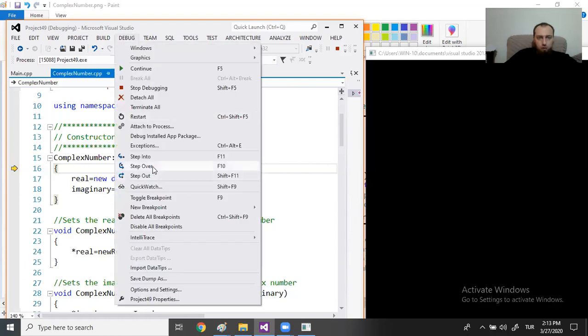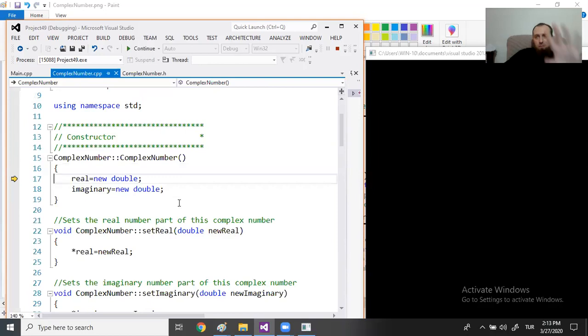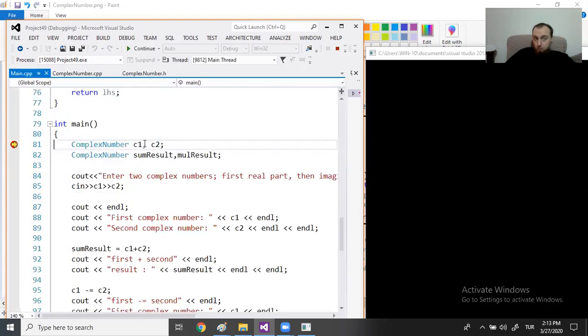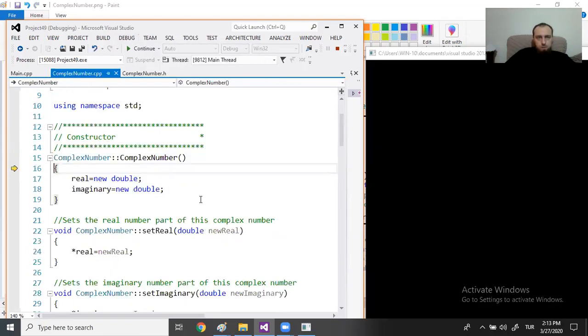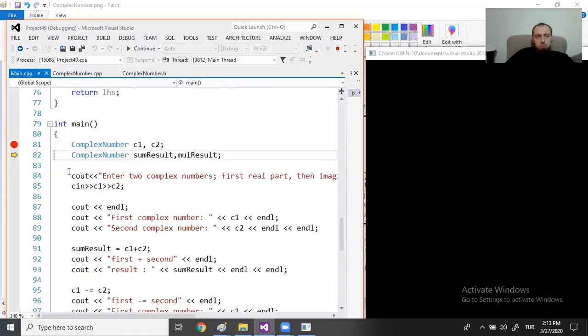If I go step over, step over is just to go one by one through the lines, and step into is to go inside if there are some other calling functions. So step over, and if you see this yellow arrow going through the code, that means I'm using step over. Now I'm using F10. I'm setting the real part, the imaginary part, and I'm done with C1. Now I should do the same with C2. So that's why I go debug, step into, real part, imaginary part. I'm finished. I do the same with the next line.